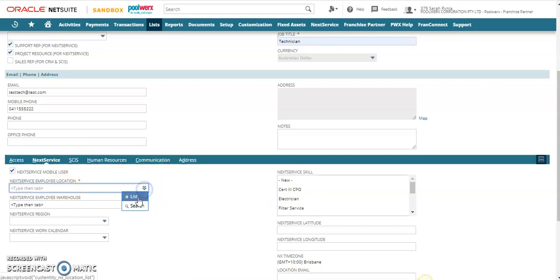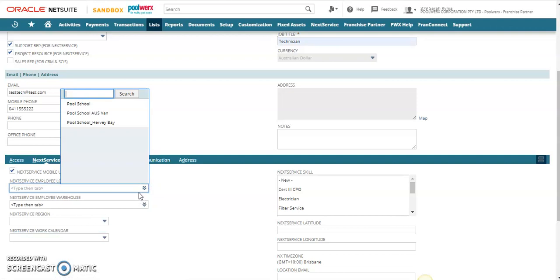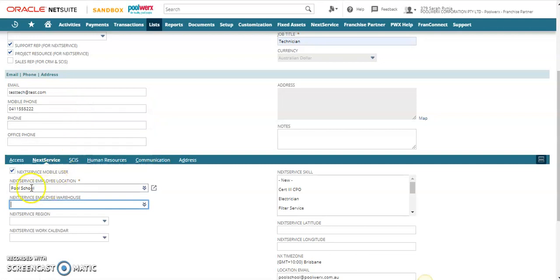If you're using van stock sites, it will be their van, and you will need to contact NetSuite support in order to set up a new van. Otherwise, it will be your main stock location. The warehouse location should simply just reflect the employee location.